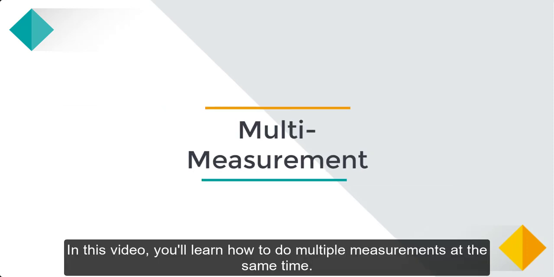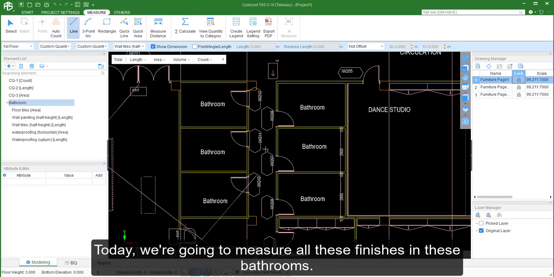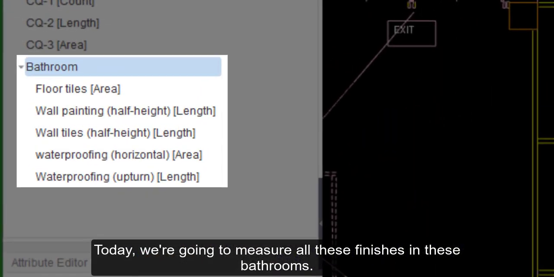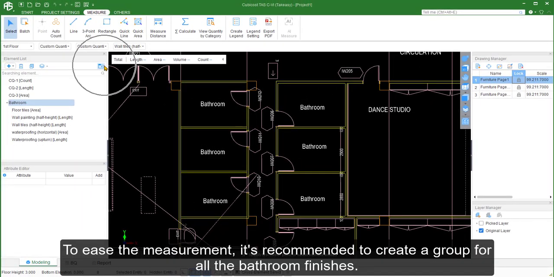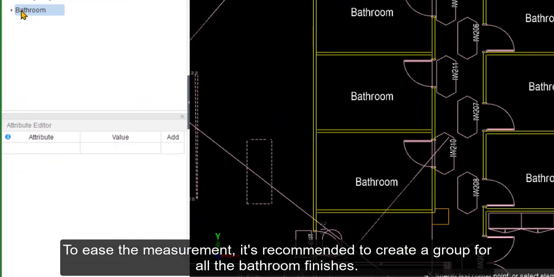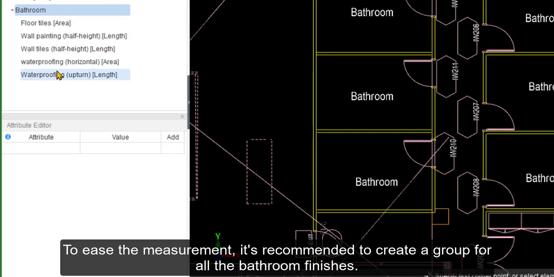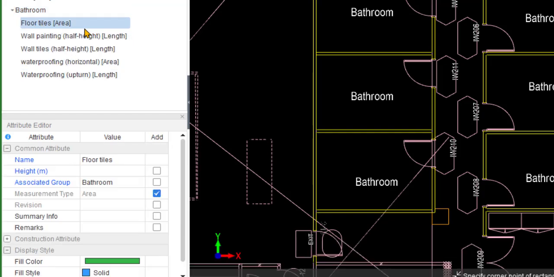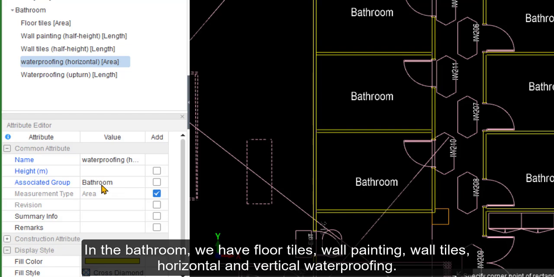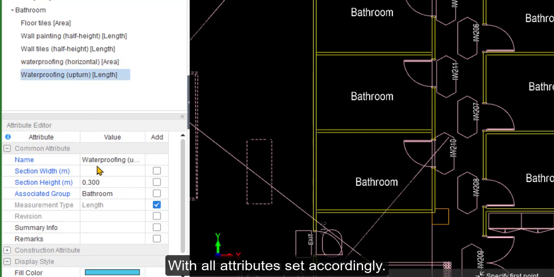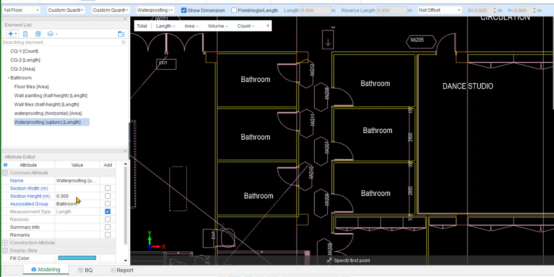In this video, you'll learn how to do multiple measurements at the same time. Today, we're going to measure all these finishes in these bathrooms. To ease the measurement, it's recommended to create a group for all the bathroom finishes. In the bathroom, we have floor tiles, wall painting, wall tiles, horizontal and vertical waterproofing, with all attributes set accordingly.